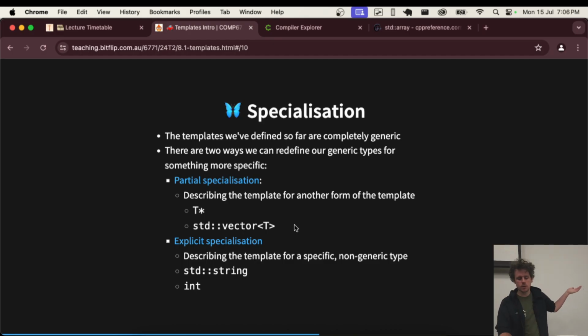The first one is what we call partial specialization. The second one is what we call explicit specialization. Partial specialization is when we define the template for another form of the template with the same type T. That one I don't see a lot of, but a really common case might be if you have a template that works on a type T, but then you also need it to work for a type T pointer. So what you do is you define a second one that says this now works with a pointer to a T instead. That one I think is a little bit heady.